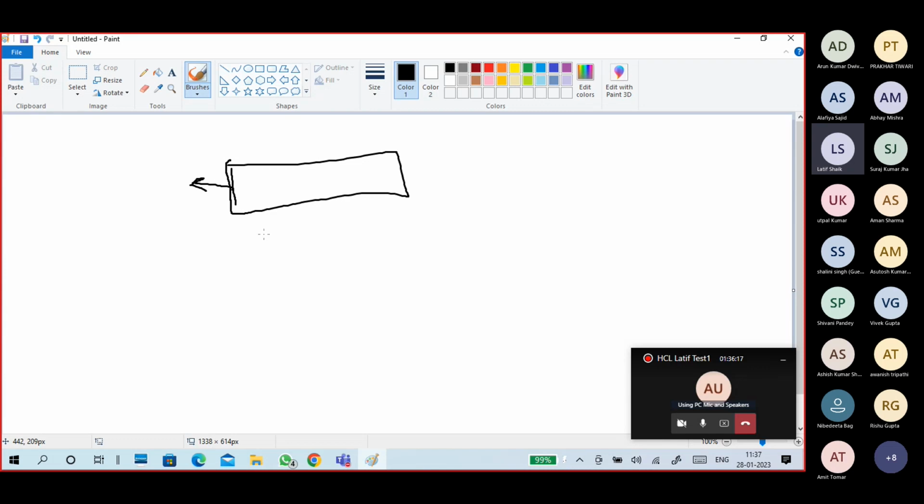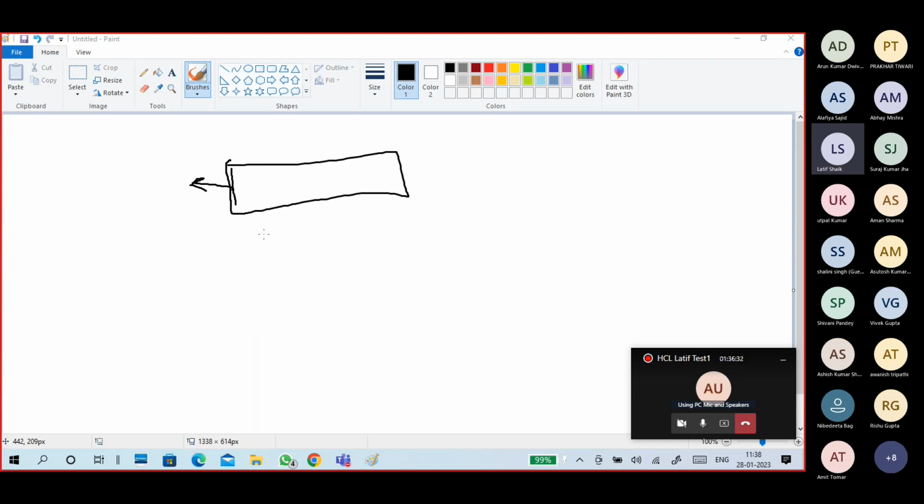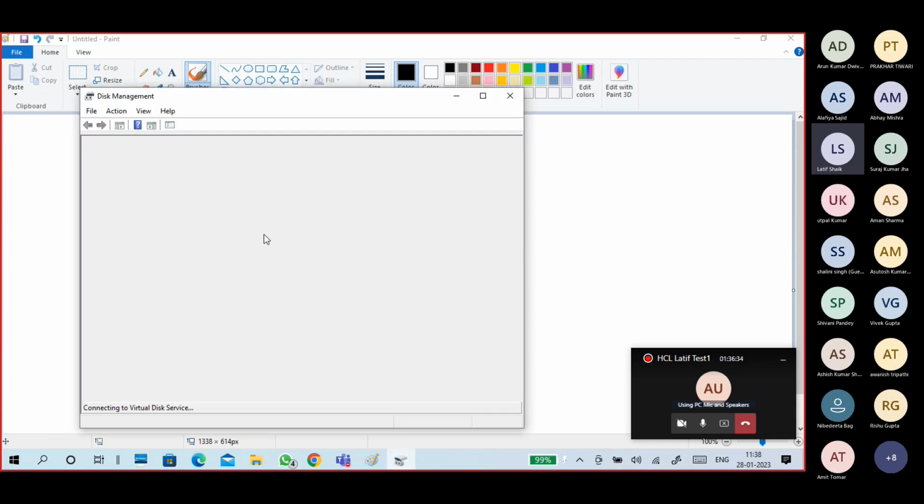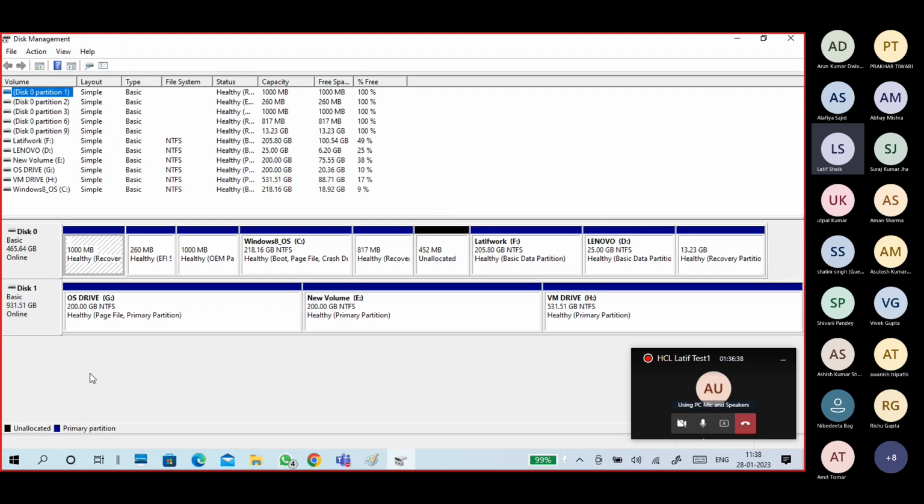The hard disk does not have any type. It is either MBR or GPT, and you have to go to Disk Management. In Disk Management, you have to initialize the disk as MBR or GPT. You will see the disk here and you can initialize it. I will show what will happen.